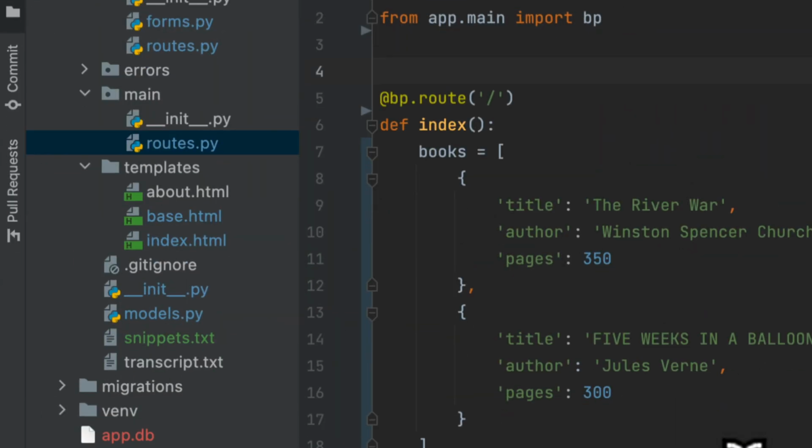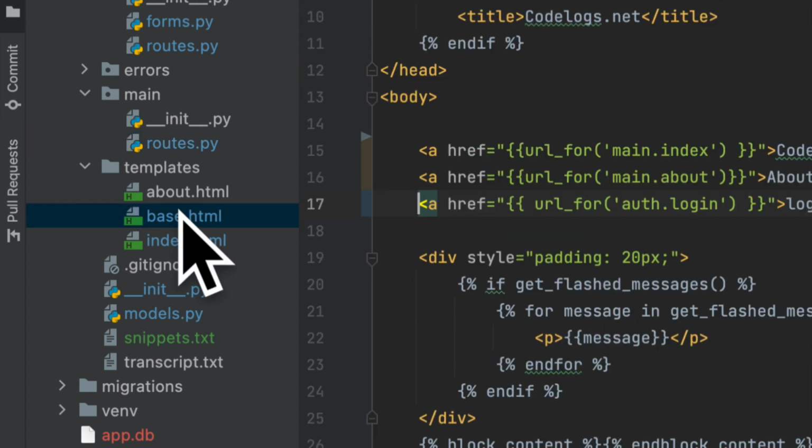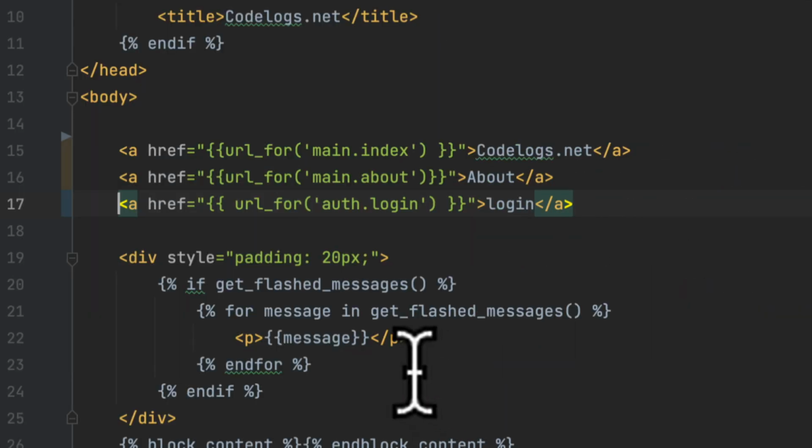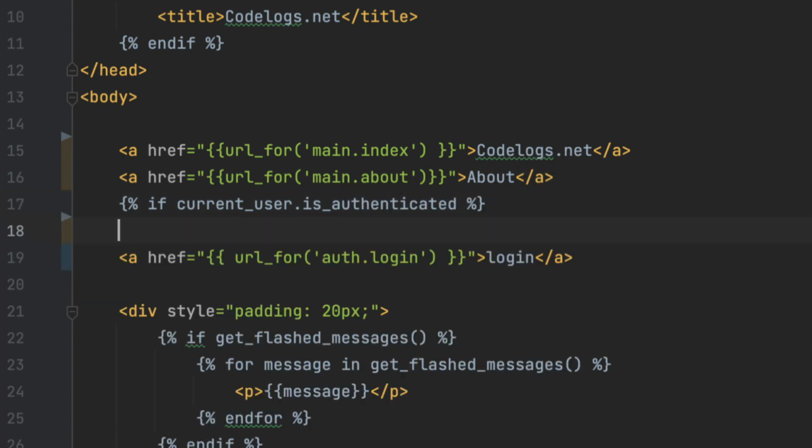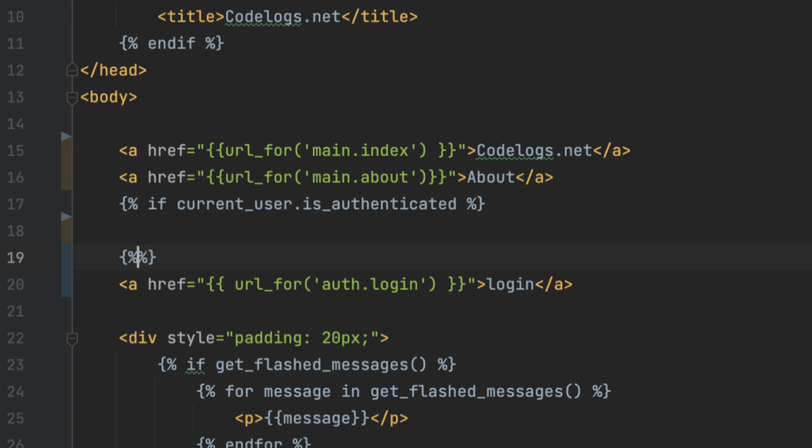In order for us to show a logout link in the nav bar, we have to edit base.html. Here we say, we don't want to show login all the time. We want to show login only when the user is not logged in. If they're already logged in, we will show logout. We will say if current user is authenticated, we will show logout. Otherwise, we will show login.